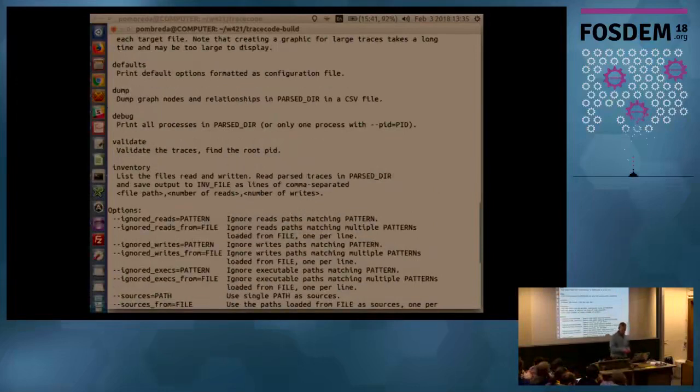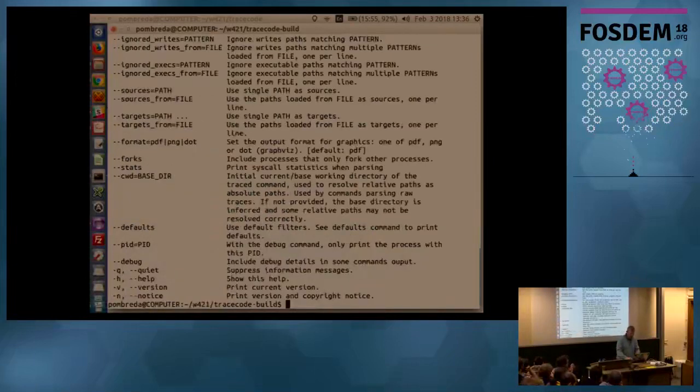The general steps is you run your strace and you want to apply some filtering. For instance, you may not be interested in anything that comes from the toolchain, or some system includes. And then you can do inventories of all the reads and writes, or graphing, or queries of the relationships from a source to a binary, or from any source to any binary.